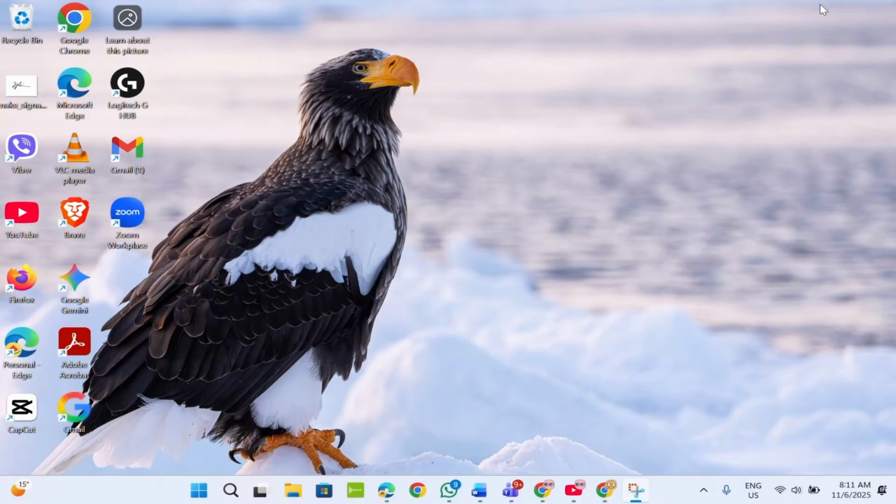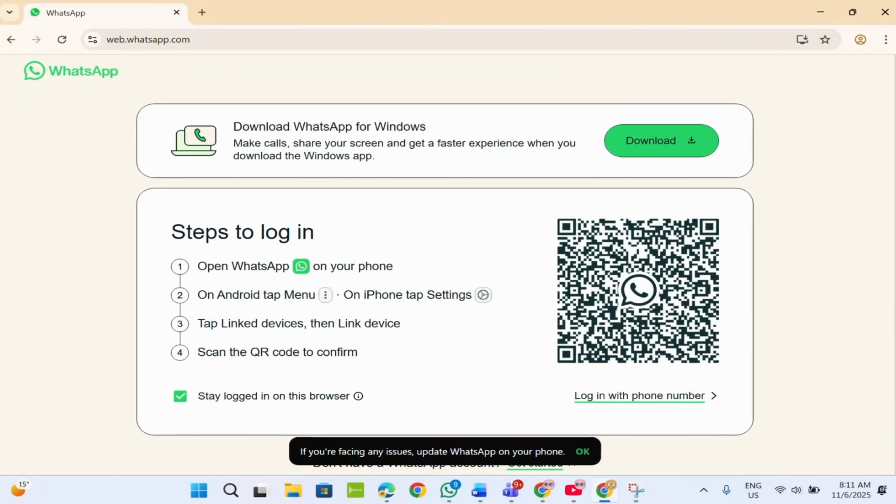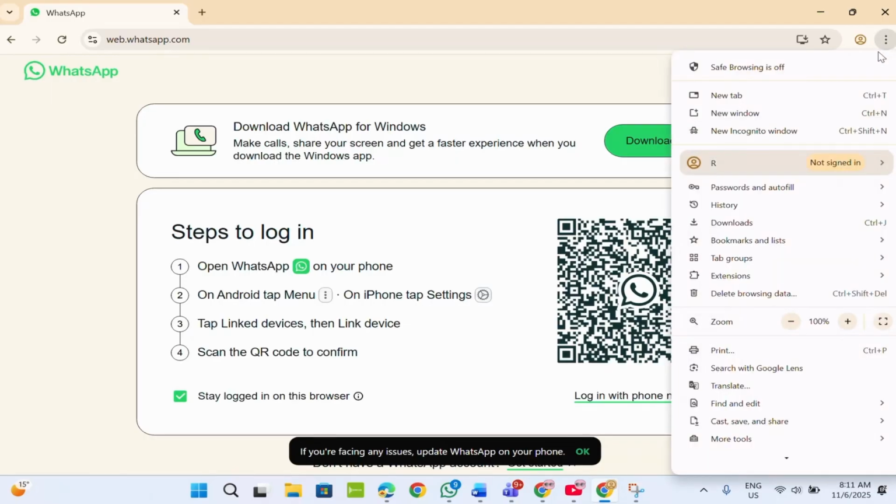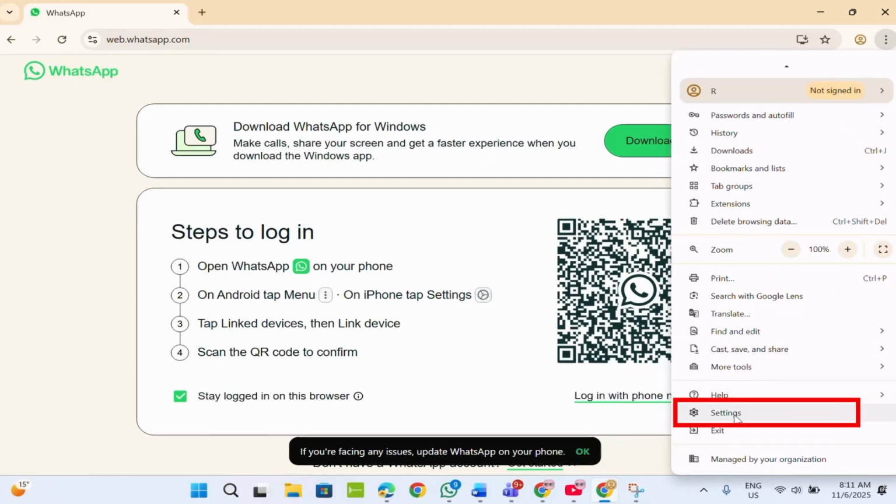First things first, open up Google Chrome and head over to WhatsApp web. And if it's not working, then go to the three dots on the top right, scroll down, and go to settings.